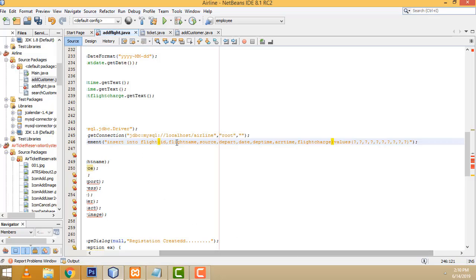After that, how many columns are available here? 1 2 3 4 5 6 7 8. So here we need 8 question marks. These are the prepared statement. Here we have to write 3, 6, 7, 8. Right, that's it.